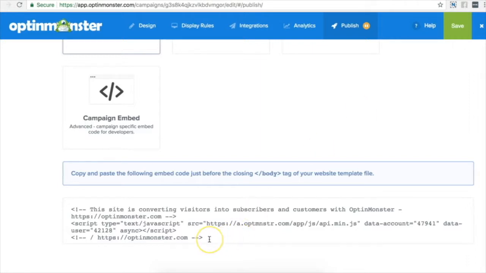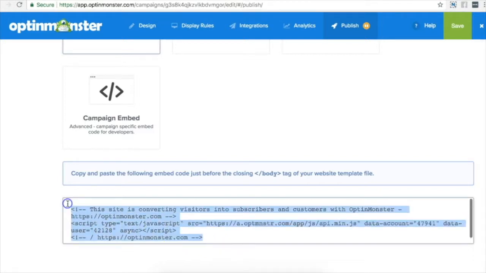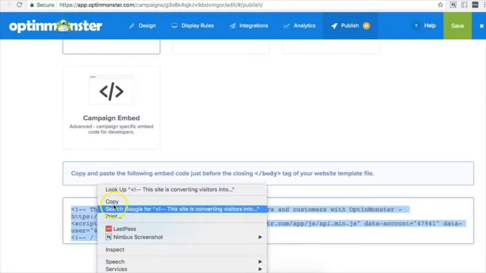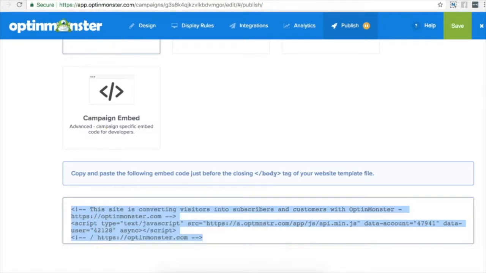What we'll do is demo this on a WordPress website, since we know that's a very popular CMS. We'll copy this embed code, and if you're familiar with coding or development at all, you can go directly into your website template files and paste this just before the closing body tag.